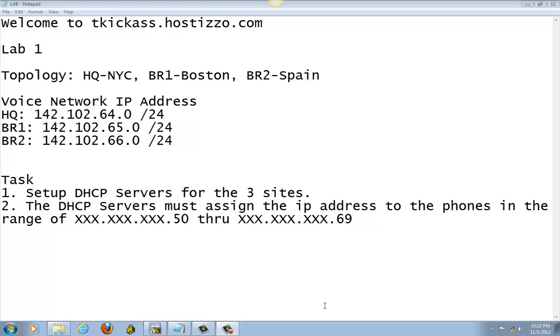The network IP addresses for voice are right here: headquarters, branch 1 and branch 2. And the task we're going to do today is set up the DHCP server for the three sites. The DHCP server must assign the IP address to the phone in the range of .50 and .69. Okay, so let's go ahead and get this started.